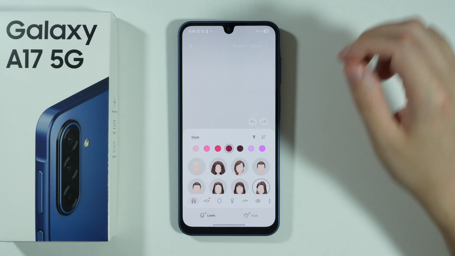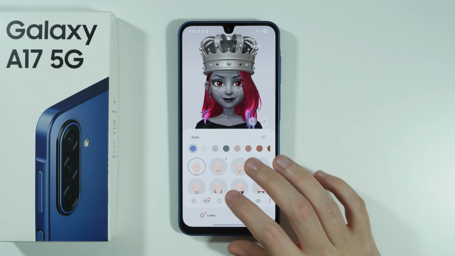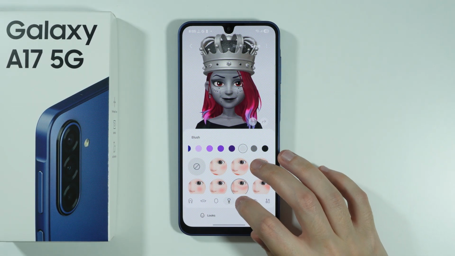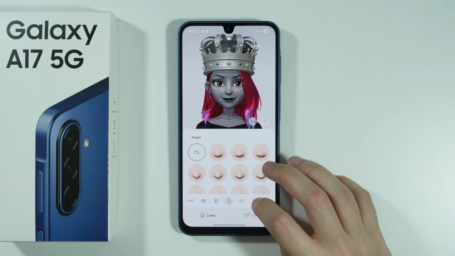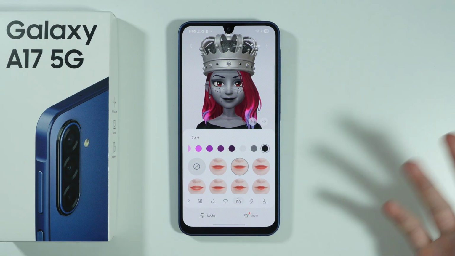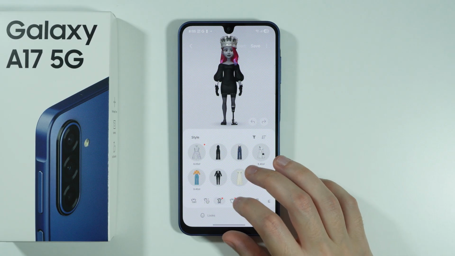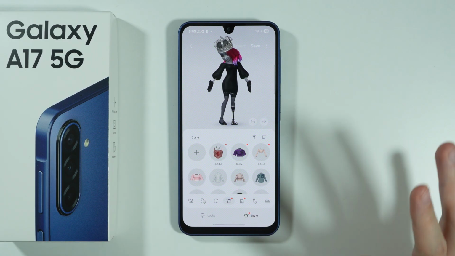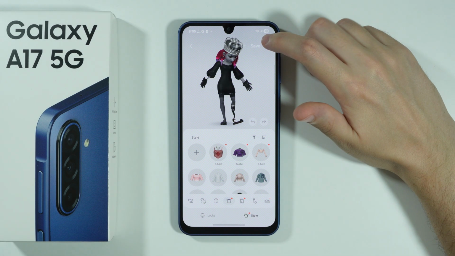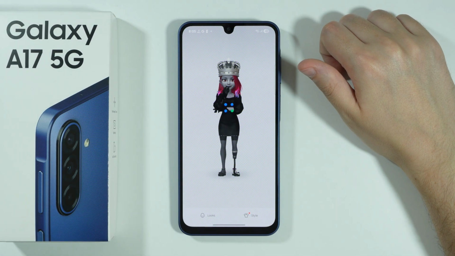Of course, we can still customize it. So over here, we can change hair, we can add mustache or beard, and so on and so forth. So lots of different customization in terms of looks. Over here, we also have a style, so you can change clothes and so on and so forth. And once you are done with the customization, you can just press save here in the top right corner.